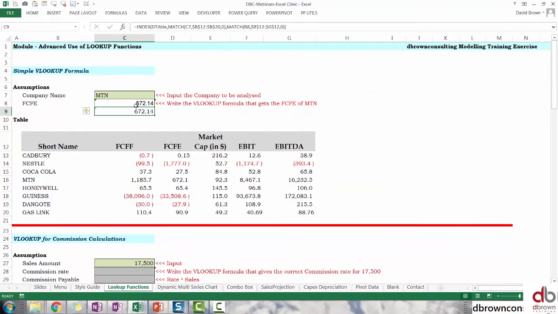So if I come in here and I type Dangote, for example, you see that both of them work. I come here and I type EBITDA, and it works fine. INDEX and MATCH is far more superior than VLOOKUP in my opinion.